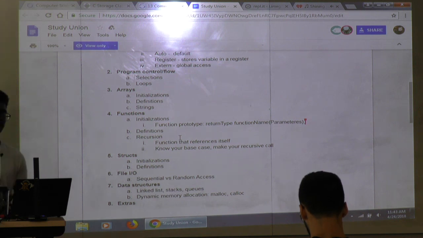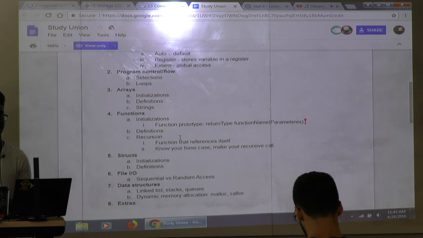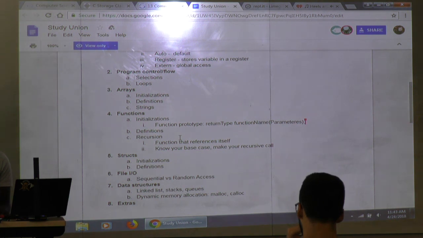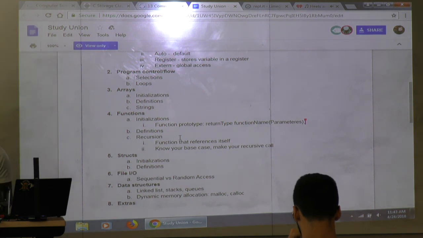So, any questions on functions? I'm still a bit fuzzy on parameters. Okay, so what are parameters? I'm not sure what's the distinction between a parameter and a local variable. Like to me, it's just a local variable.